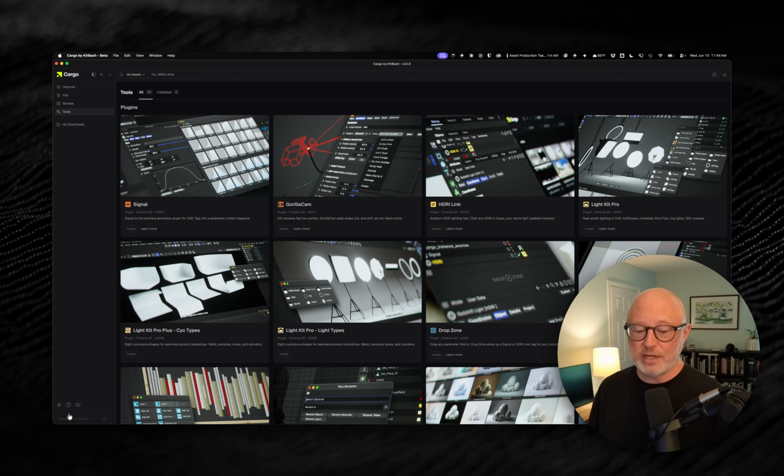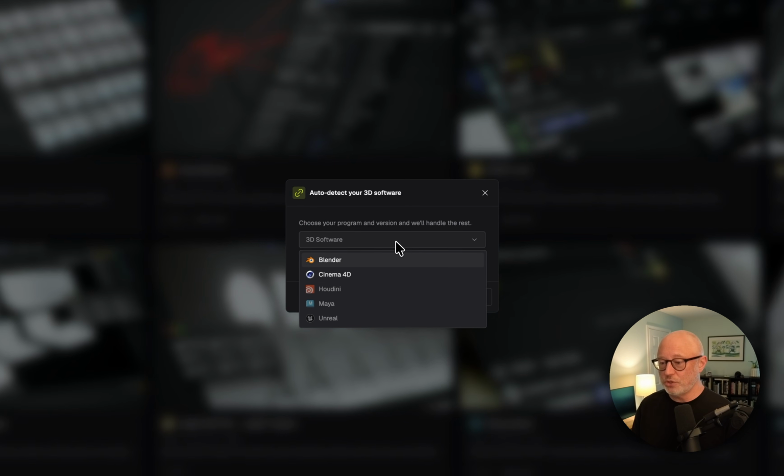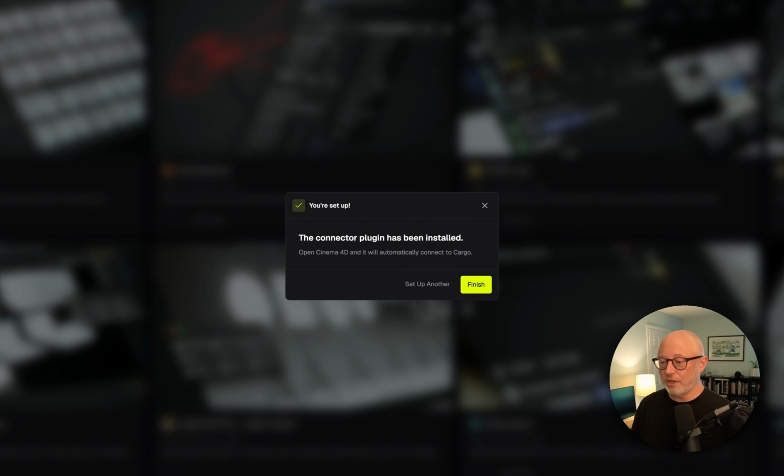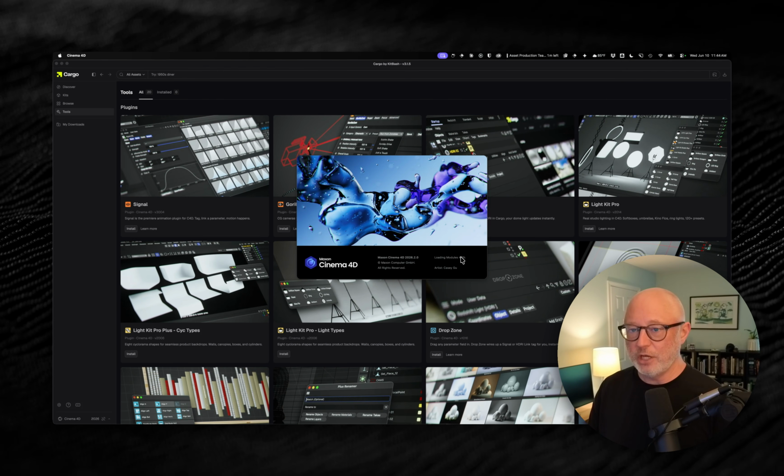So if you go all the way down here to the bottom, we're going to choose a connection. We're going to say connect software. We're going to choose our software, Cinema 4D. We're going to say 2026. We're going to install the connector. Cool, it's done. Okay, launch. Let's just start Cinema and make sure that that license is there. You don't necessarily have to do this, but we're going to do it anyway.